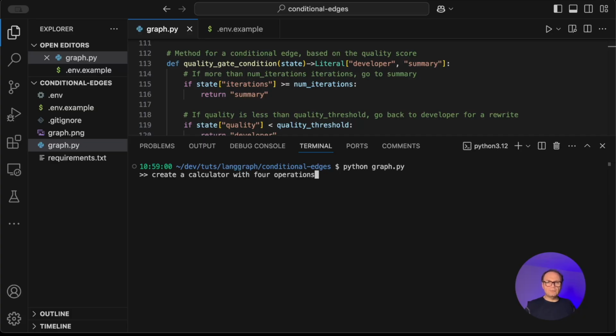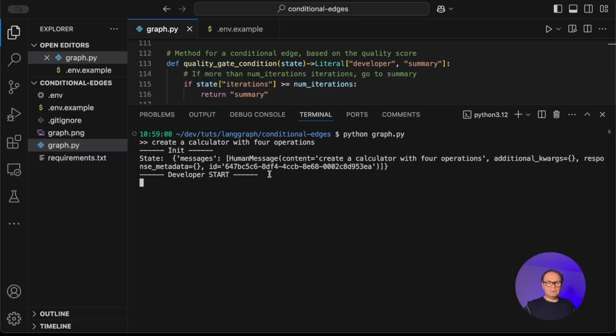Create a calculator with 4 operations. I didn't specify the language. I didn't specify whether it's a function or a class.